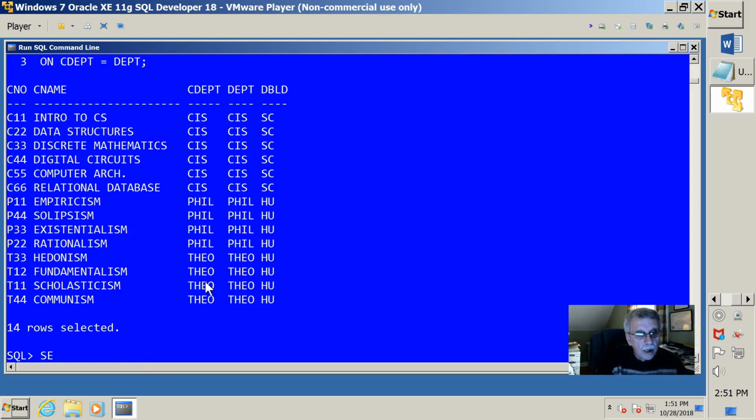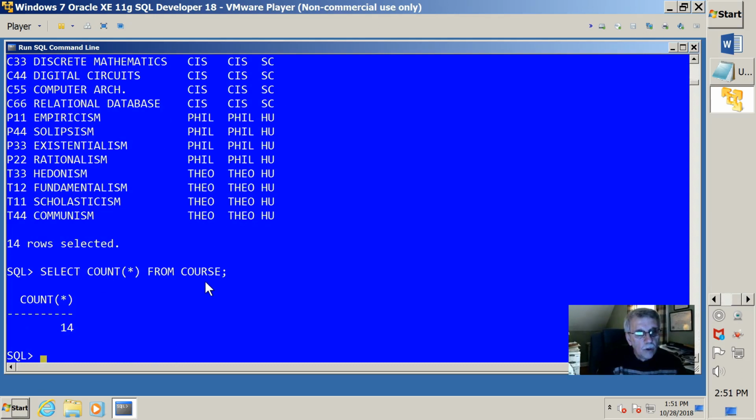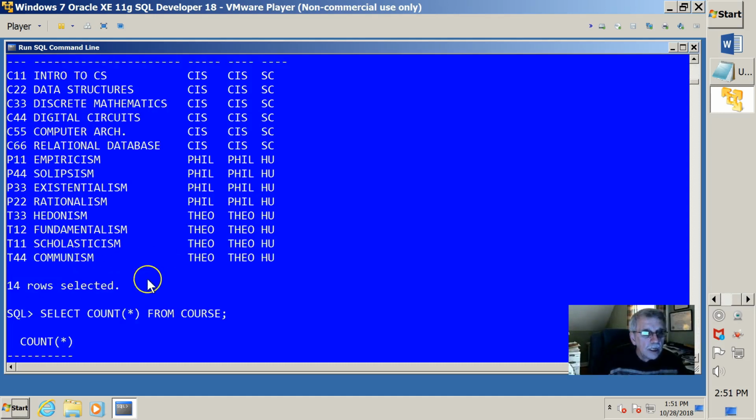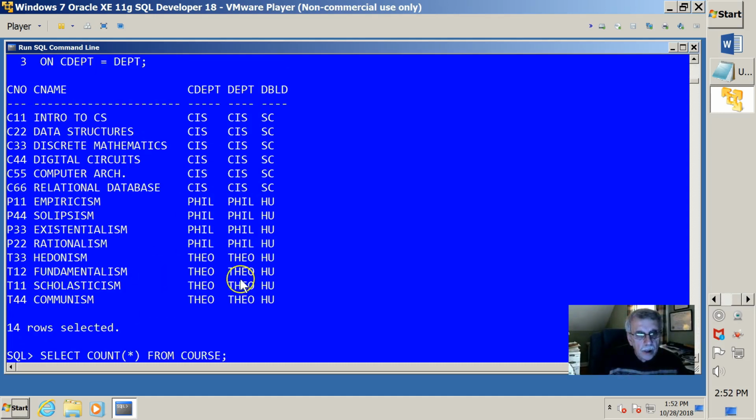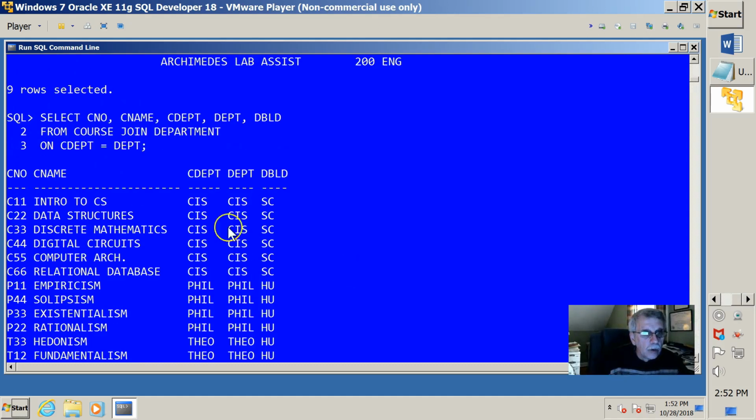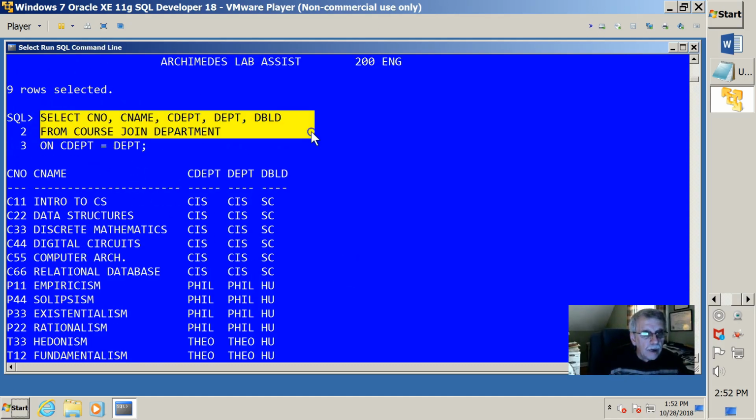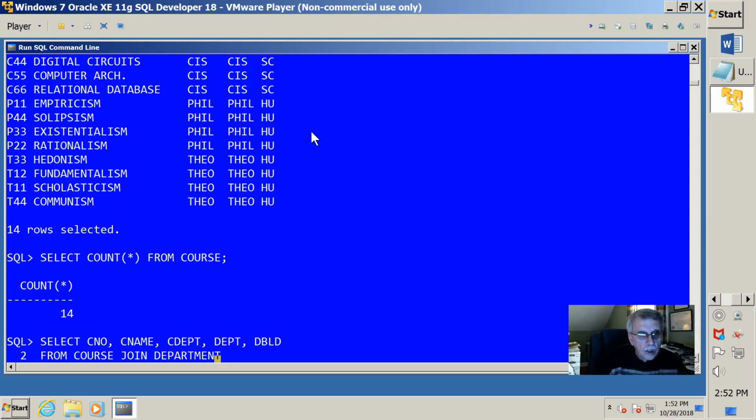Very quickly, as a reminder, let's look at what we have in the course table. 14 rows. So what does that tell us? It tells us that every course found a matching department. Because C department is not permitted to be null, it has to match. So now let's take the query we were just looking at and make a bit of a modification to this. Let's go back and say, let's do a left outer join.